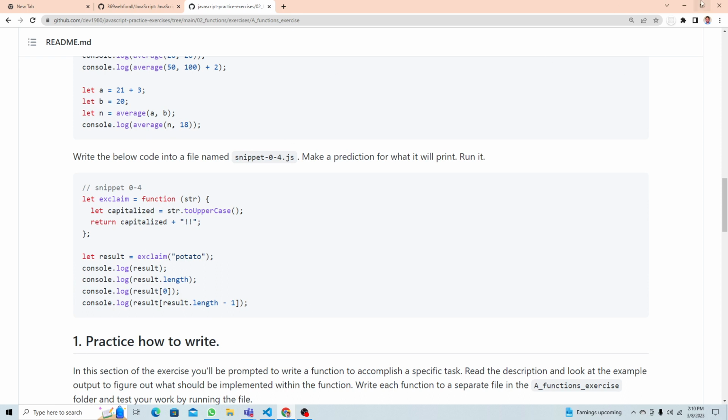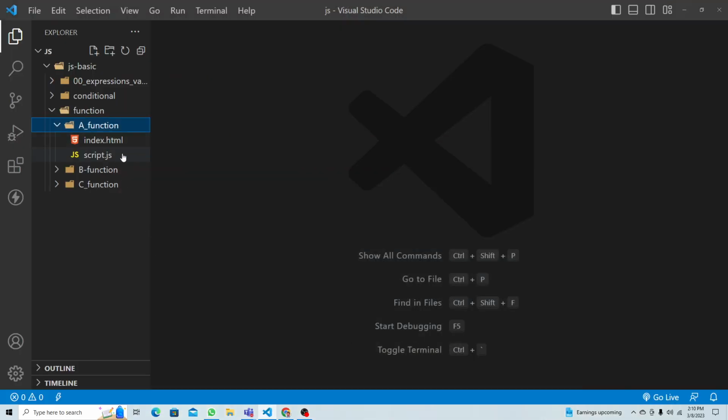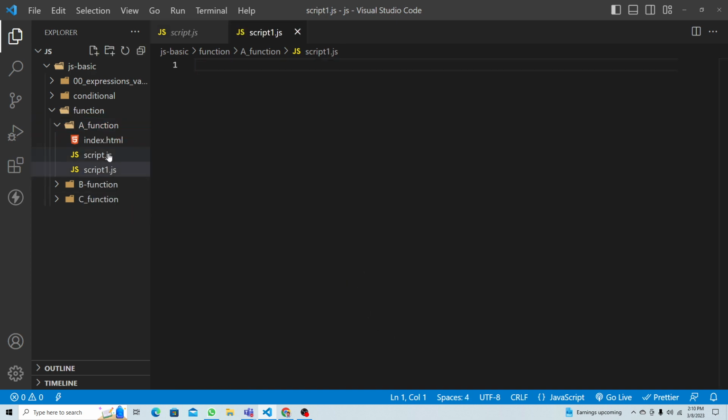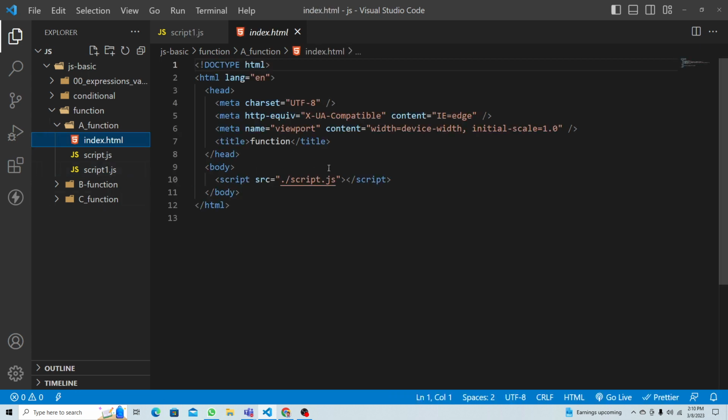But before this exercise, let me create something quickly. Let me create one file. Here is a script, but I want to add a new file. Let's say script one, or maybe script one.js, and I need to connect this to my index page so that I can explore these things in the browser and explain everything one by one.